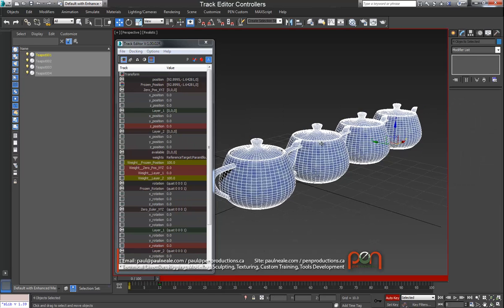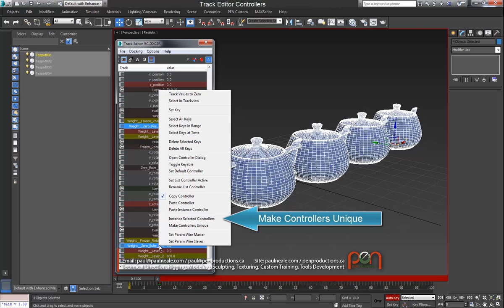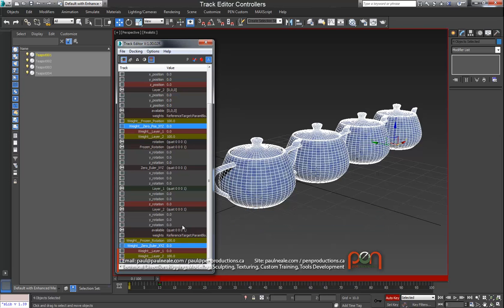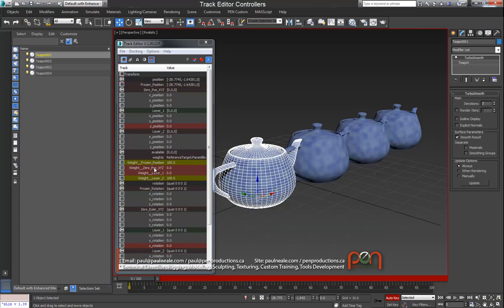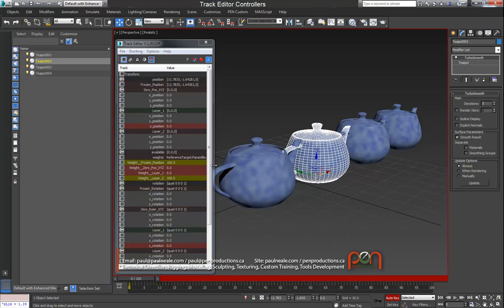You might decide that you don't want them instanced anymore and you want to break them apart again. We can highlight those tracks, right click, and choose Make Controllers Unique. Now those controllers are no longer tied together. Changing the value of 1, say to 100, we can see that the 0 weights didn't actually change, and on all the other objects they didn't change as well.